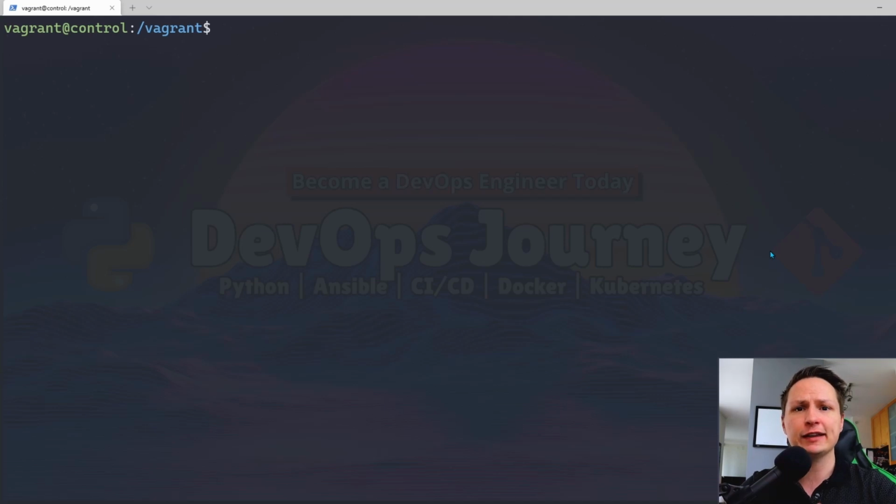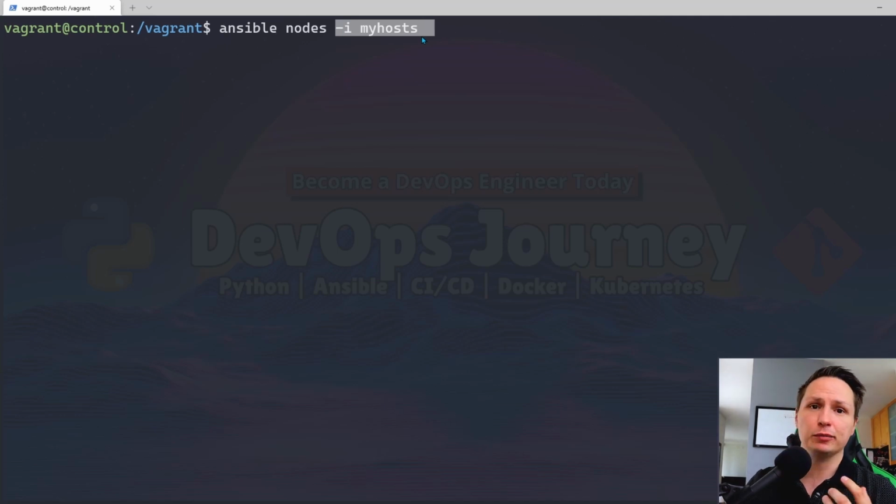So to run an Ansible ad hoc command, just go ansible, and then specify your group. Now our groups here are control or nodes, and that group was specified in the inventory file. So we'll go nodes, and then we're going to go -i to specify the inventory file that we're using. So we'll go my hosts. And the reason we specify this is you could have multiple inventory files, like you could have one for QA, production, staging, whatever you need, right?